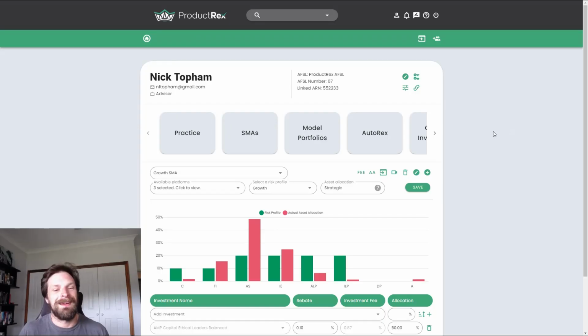I have some brand new functionality to show you today. We have our new SMA feature, which allows you to build your own white label SMAs in ProductRex and include a lot of really cool information. Let's check it out. Our SMA functionality lets you essentially build your own SMAs in much more detail than before.